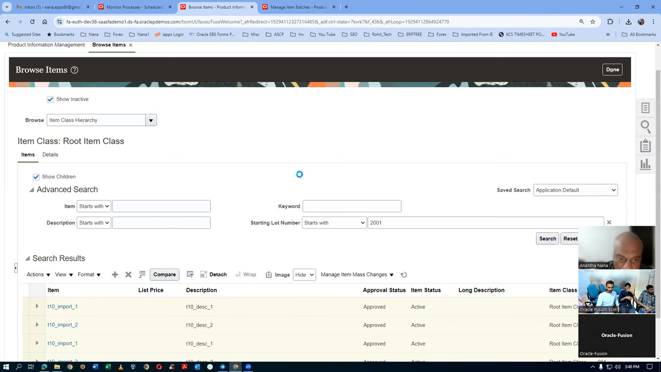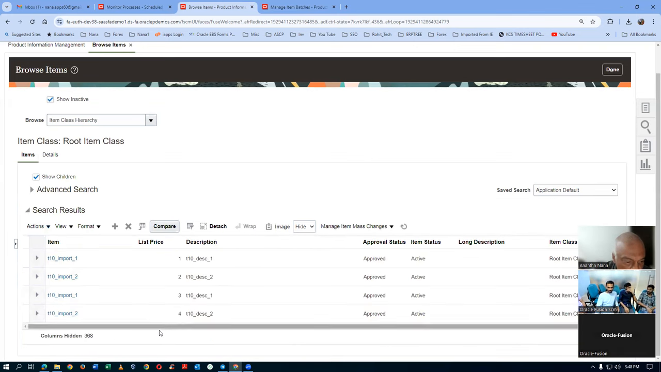Fine, click on search. Now see what the list price is. 1, 2, 3, 4, it has actually updated. It should not do that at all because of the master control item, so it will not try to query the item on the silo.